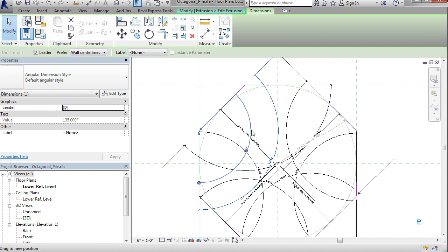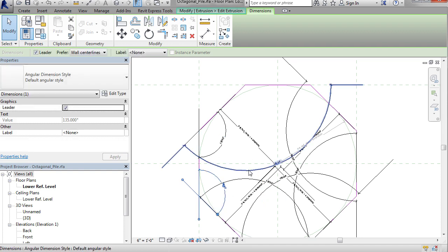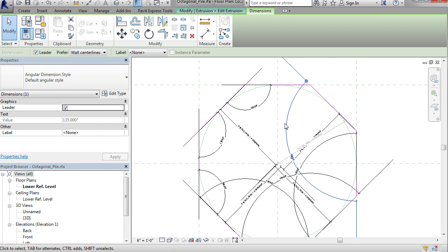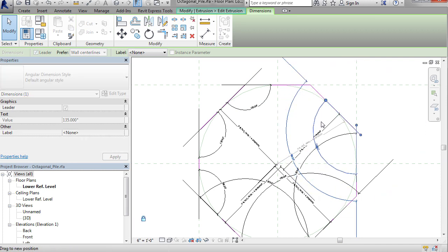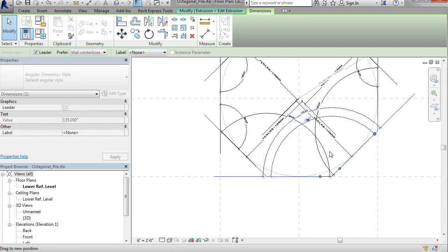So if I were to select each of these angular dimensions and draw them down to a point where they're closer to their origin of when I first placed them, it starts to become a little bit clearer, a little bit more apparent what these angular dimensions are constraining.